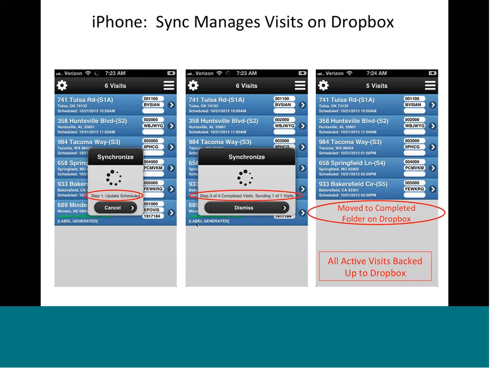So if you think about this process, what's happening is that the auditor is constantly receiving new scheduled visits or creating them themselves. And then as they're completing those, they get moved off their mobile device to Dropbox. So what the auditor has at the close of any one day is the list of visits that they still need to act on. Those that they have completed are gone. And all the active visits are backed up on Dropbox.